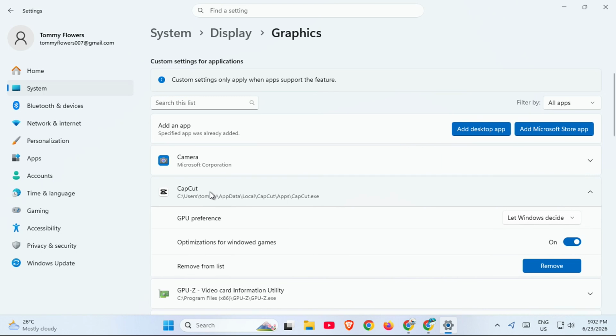Now find and select CapCut.exe. Depending on how CapCut was installed, it may be in your Program Files folder or in another application folder on your drive. If you're not sure where it is, you may need to search for CapCut.exe in File Explorer. After you select CapCut.exe, it will appear in the list of apps below.